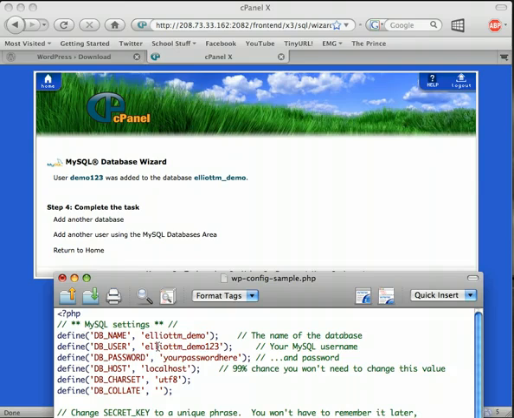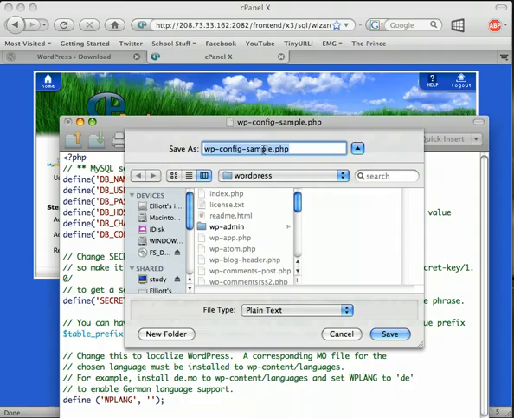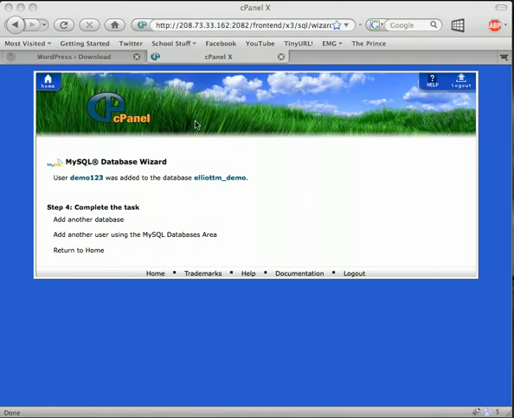Now it'll be different depending on what you used when you set up your hosting, but the password doesn't have the elliottm, so it's kind of confusing, but our password was demo123$. And there we go. And then we basically need to save this, or save it as wp-config, and get rid of the sample part. Alrighty, so we've now got that all set up.